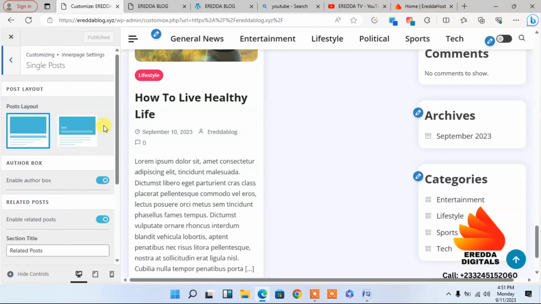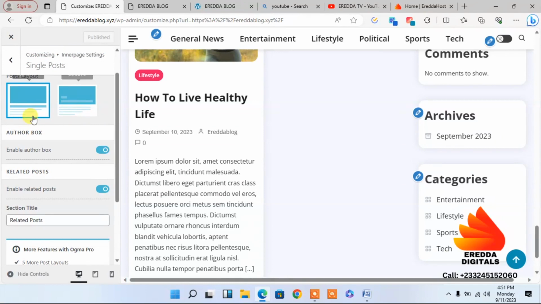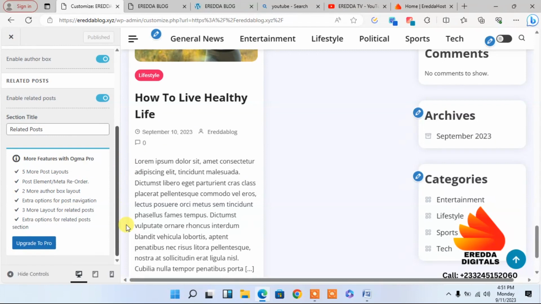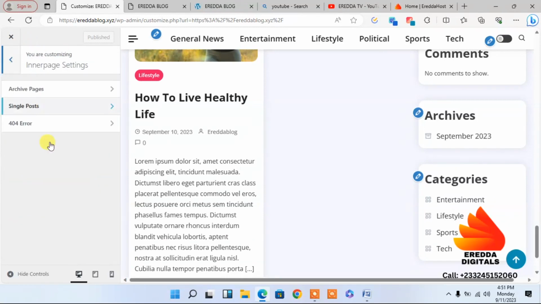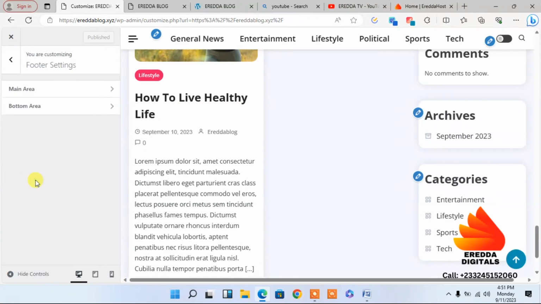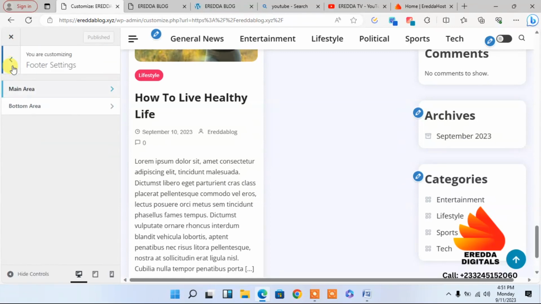Do you want to have it as full or sidebars? It depends, so you can just check it. I think to me the default one is okay, and then the section title, related post. Okay, it's okay. So let's go back. The next one we don't need, and we will not change anything. Footer, you come to the footer. We are not going to use the footer. You redesign the footer with Elementor, so we are not going to use that.